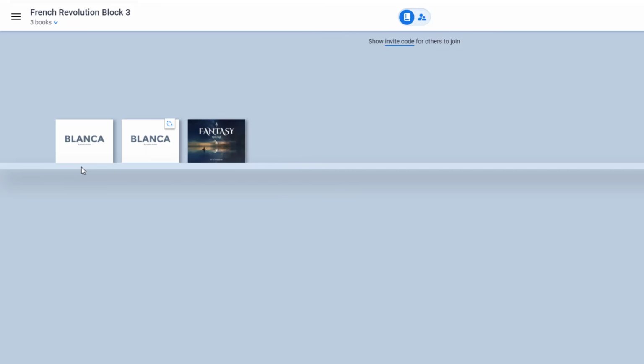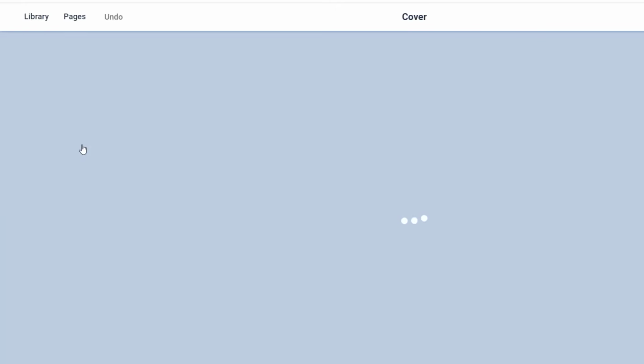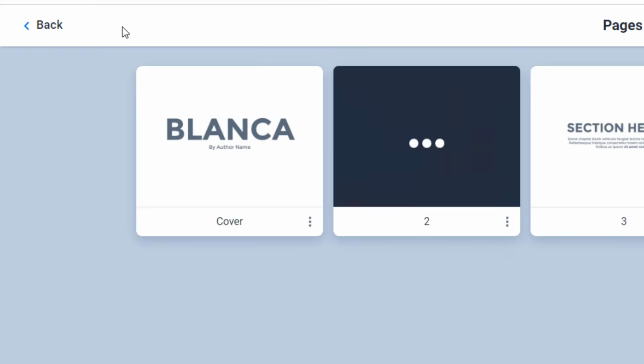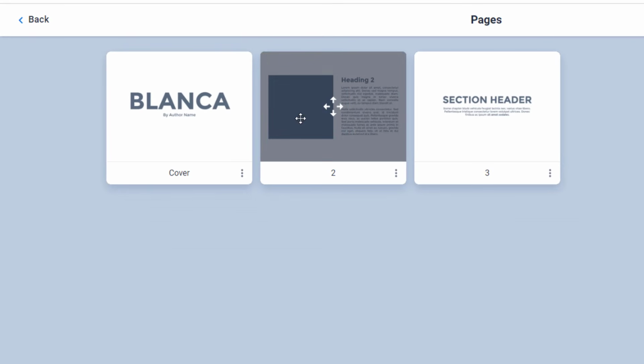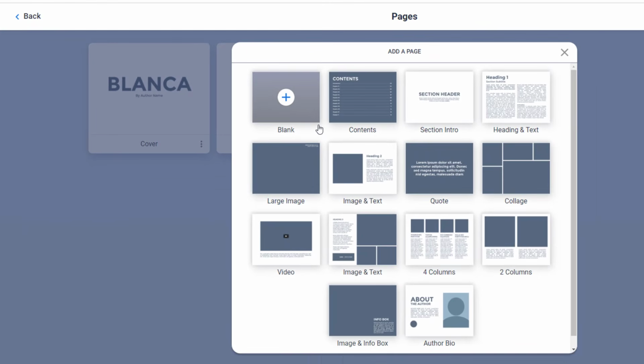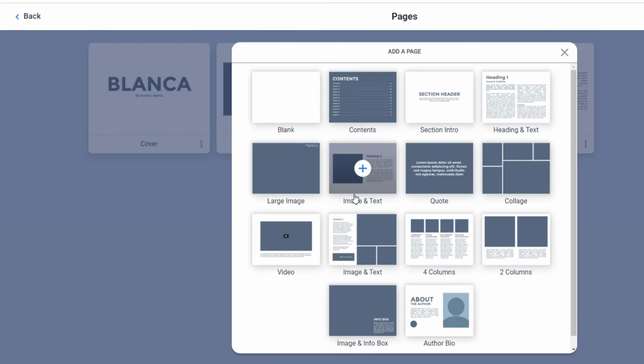Now for a quick tour of Book Creator's features to inspire your creativity. Click on your book's thumbnail to open the editor. First, let's click on the Pages tab here to view, rearrange, or add new pages. When I use the dots to insert a new page here, I see all of the pages designated for the theme I selected.